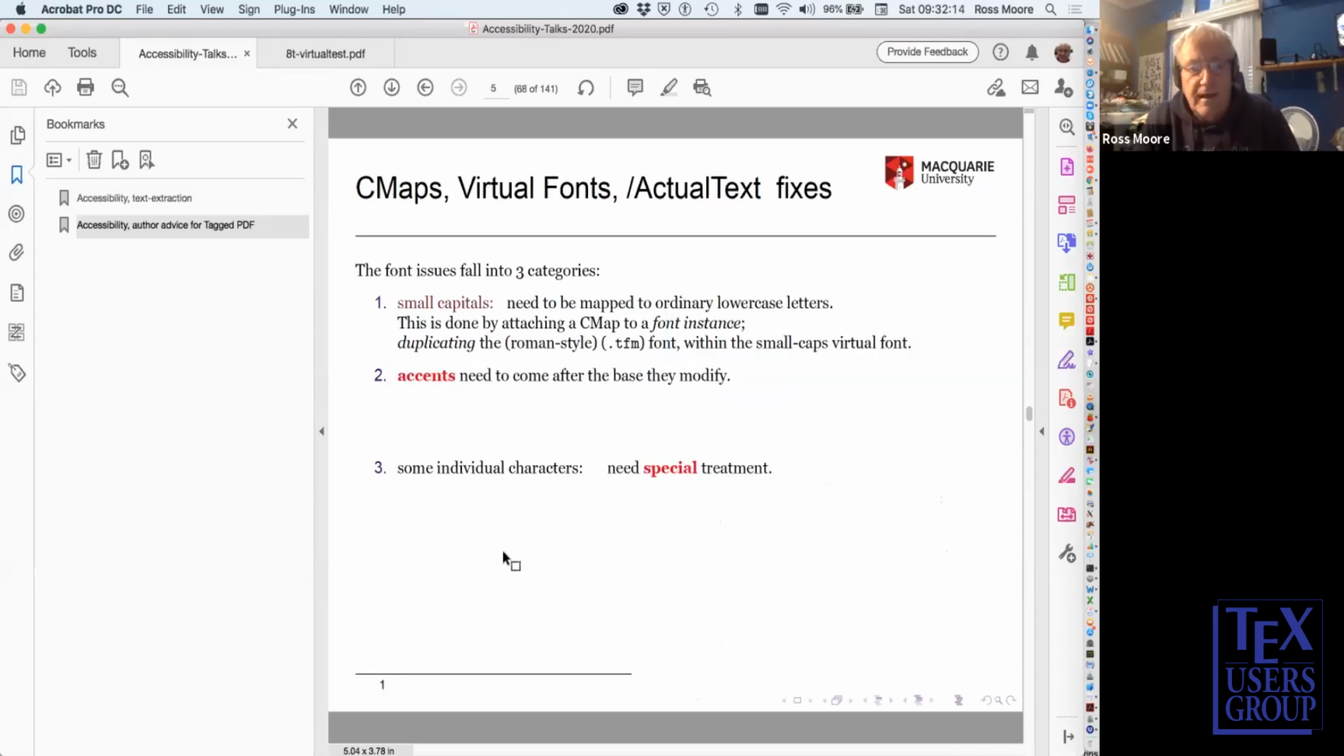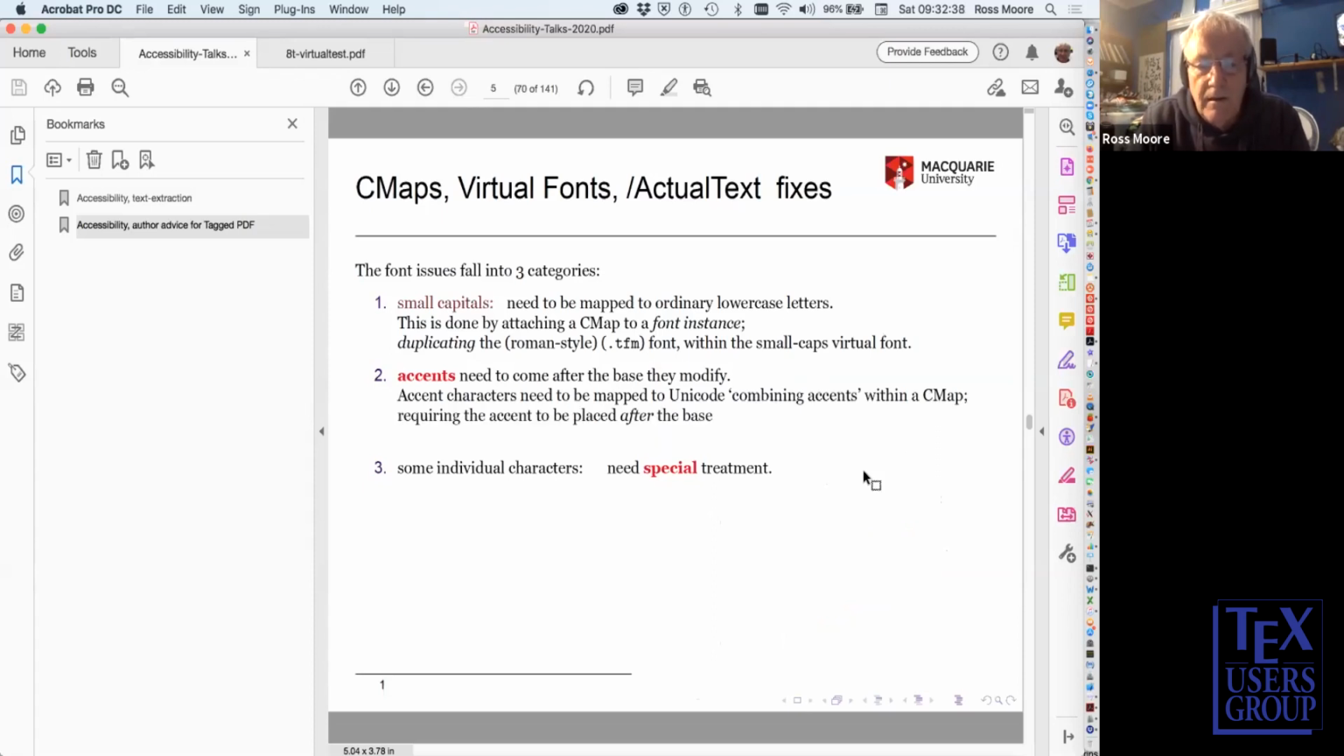For accents, all accent characters, the individual characters in the fonts, need to be mapped to the Unicode combining accent characters, not to the standard standalone acute accent by itself. It has to be the combining acute accent, and this can be done again using a CMap. But the important thing is that the accent has to come after the base is put down. This is the problem in most TeX fonts, that it's done the other way. If you're going to do an A acute, the acute accent gets placed first, and then the A comes afterwards below it.